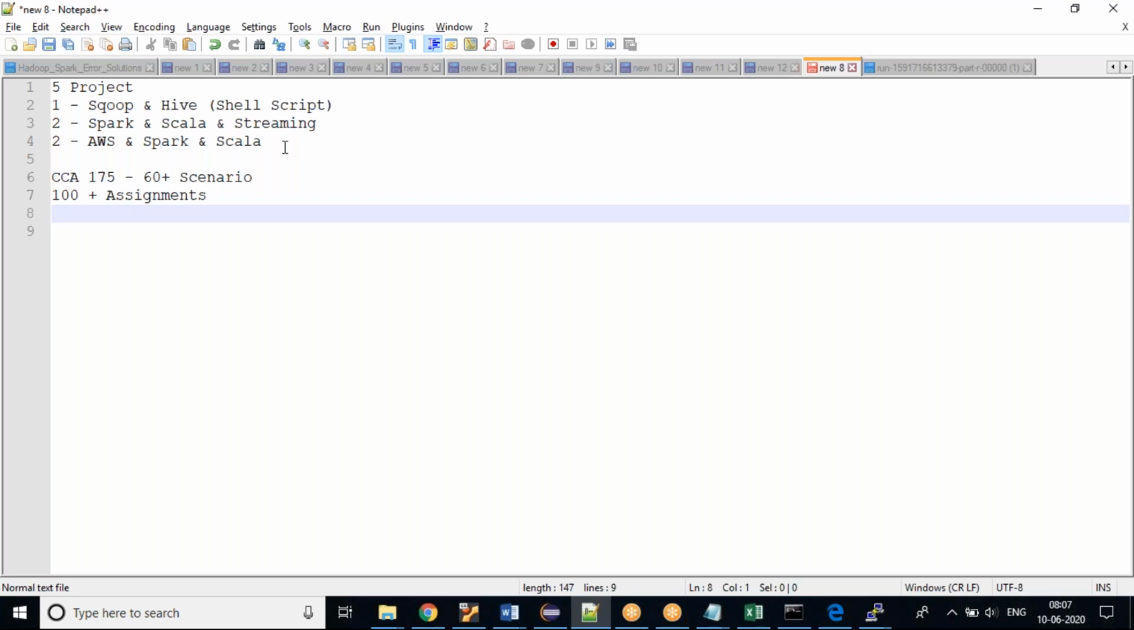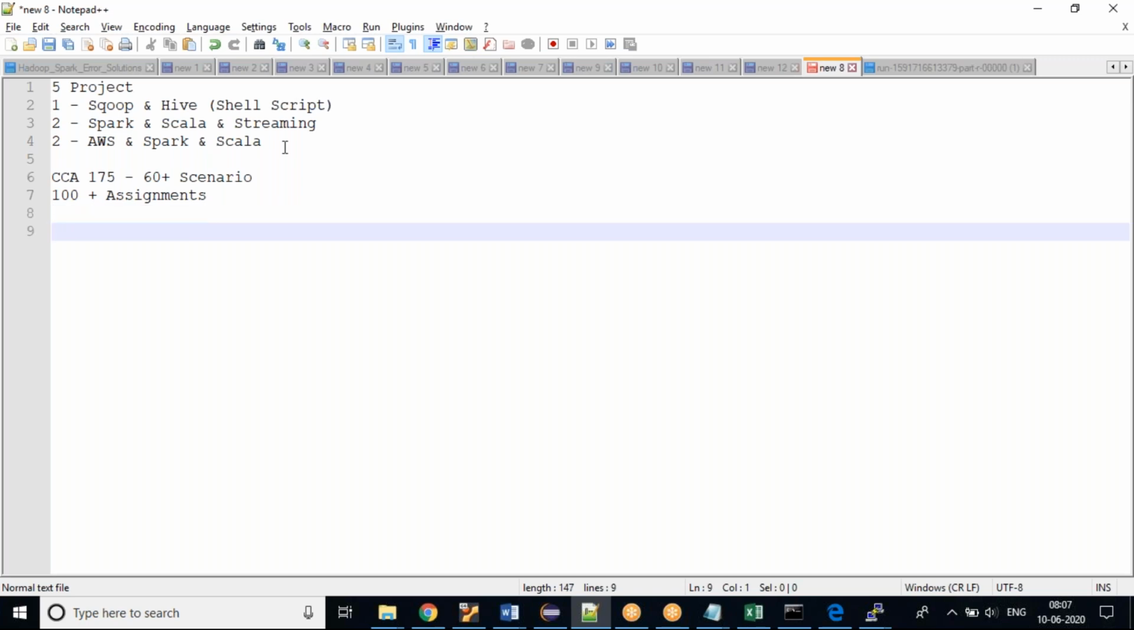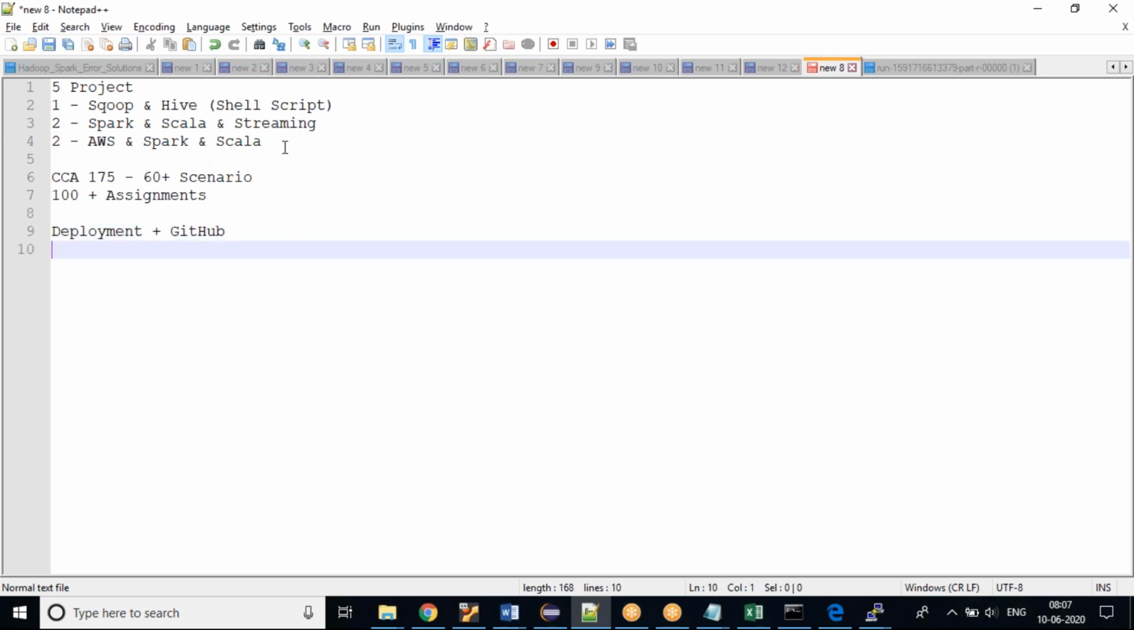And yes, all the dependencies, how to do the deployment, plus how to push the code to your GitHub will be taken care of, because we need to push our code to the cloud also, so that if another developer is working on an enhancement, he can pull that code and work on the modified code. So that's it from my side.